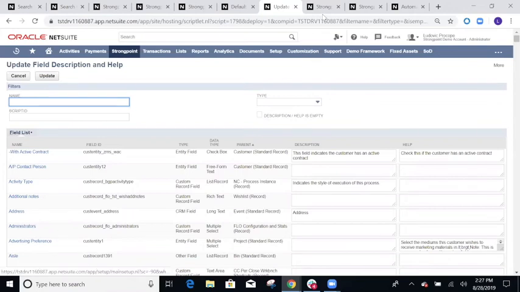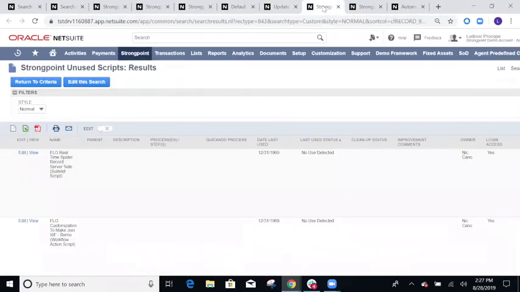Another thing as well that you can actually use with StrongPoint to have access to is the StrongPoint unused scripts. So here, it's going to show you the list of the scripts that have not been used. You would have same information related to the name, to the date last used. So you might see sometimes the December 31st, 1969 date, which would be a blank of the NetSuite blanket date, meaning that this script has been created but never been triggered. So these would be also great candidates to be deleted from your system.